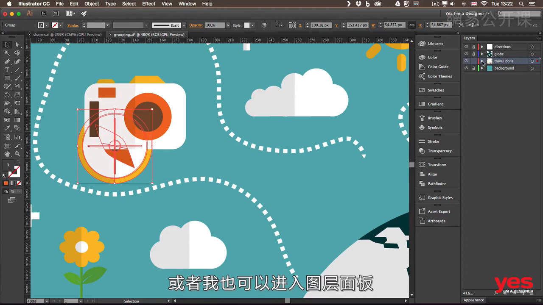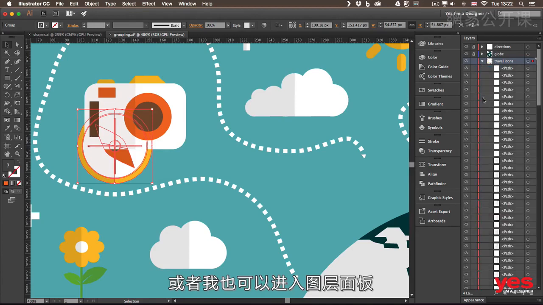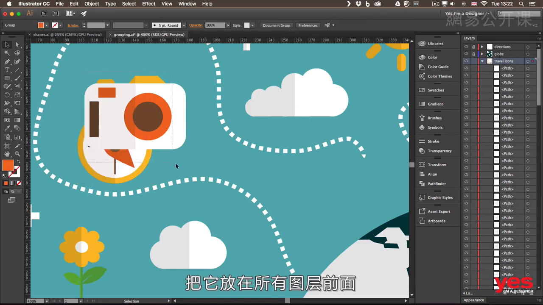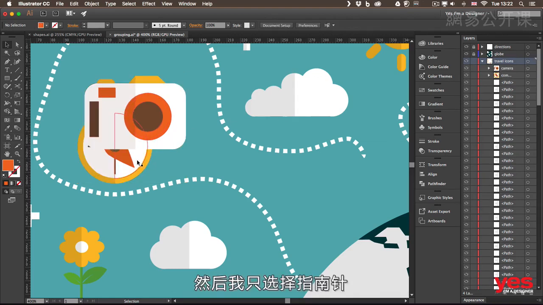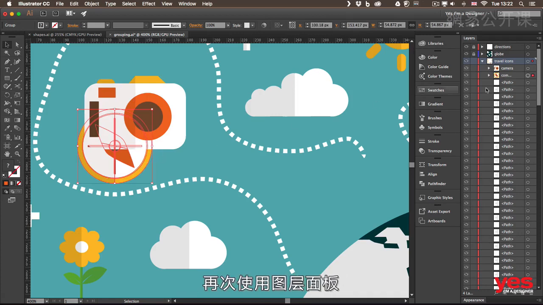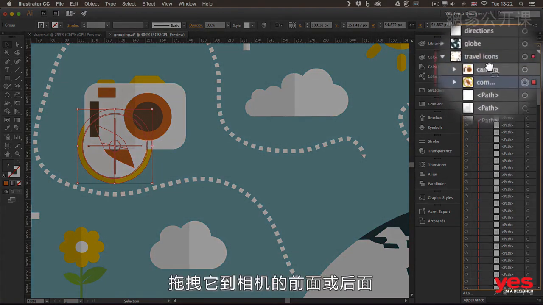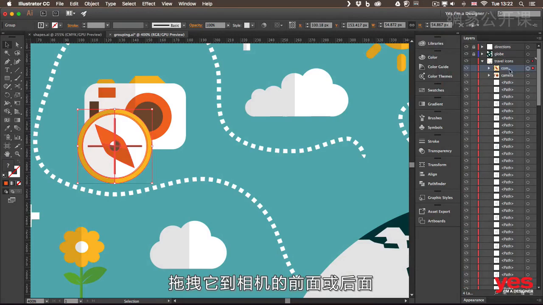Or I can also go into the Layers panel, find these objects, maybe let's just move them all to the front, both of them, all the way to the top, and immediately they appeared here on top of the layer. Then, if I select just the compass, I can also use the Layers panel to drag it up in front of the camera or below the camera.